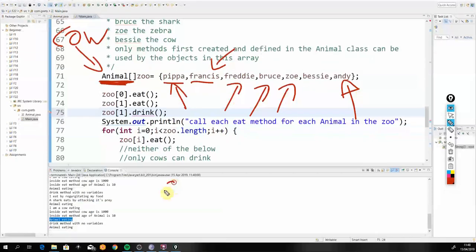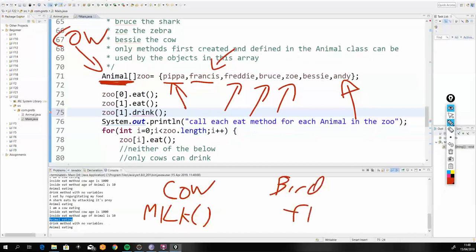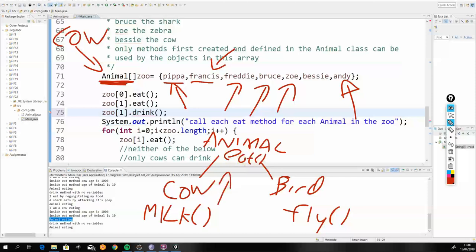Like you have a cow with a method called milk, and a bird has a method called fly. Now, they both inherit from the animal class. A method in the animal class could be eat. So cow sees eat, bird sees eat. Bird can't see milk, cow can't see fly. Subclasses can't see what's in each other's classes.